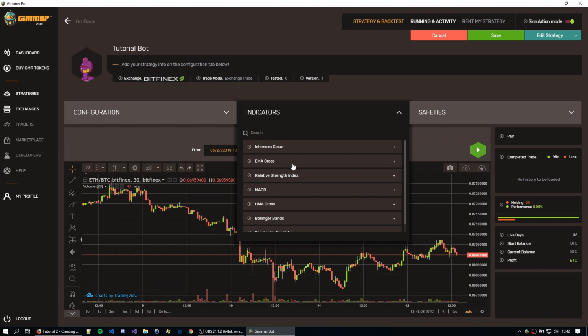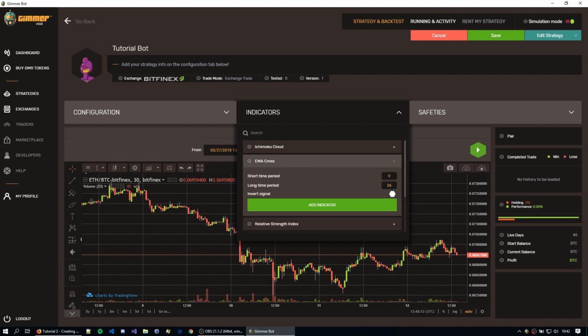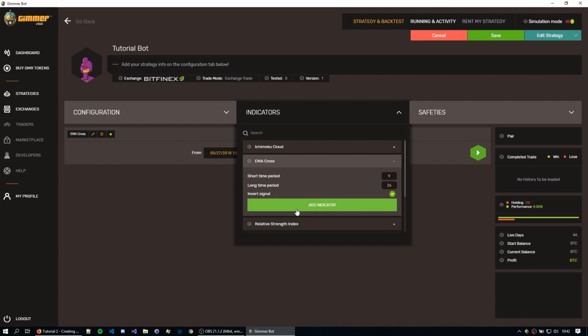For this bot, I'm actually going to trade with the default indicator, but with some custom configurations. I'm going to use the EMA cross, but with an invert signal. What does the invert signal mean? The invert signal means that instead of when it's going to buy, it should sell, and when it's going to sell, it should buy. So it just inverts the way the indicator is indicating. So I'm just going to add the EMA cross indicator.